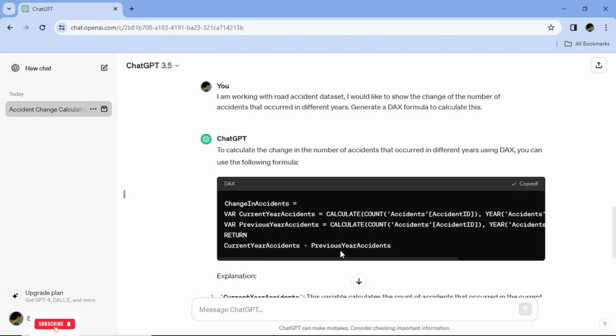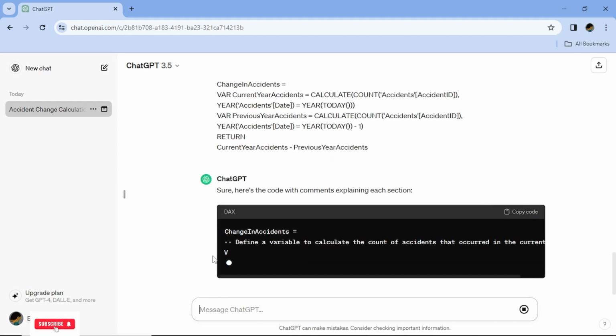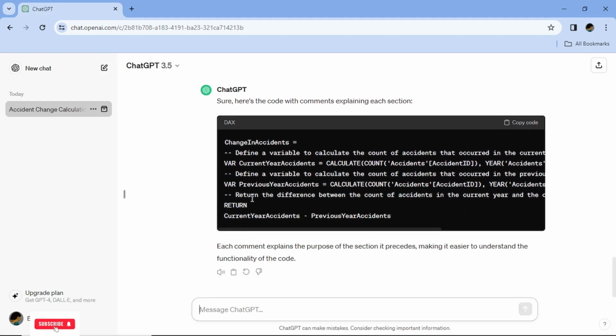You can go ahead and copy the code and ask it to add a comment. And there you have it, you receive this code back with the comments added to it.